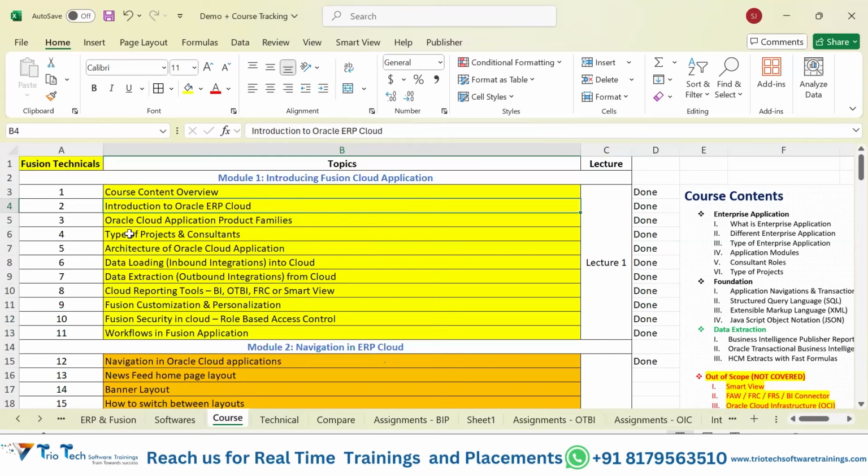We discussed what different types of projects there are in companies, what sort of projects they are operating and working upon, and what different sorts of consultants they require. We covered the technical consultant and the functional consultant, and what sort of work we will be doing as a technical consultant. As a technical consultant, the majority of the work we are supposed to do is either to load the data or to extract the data.